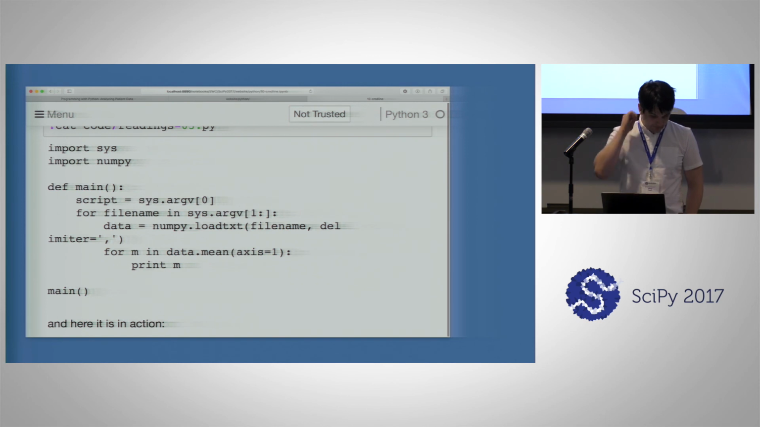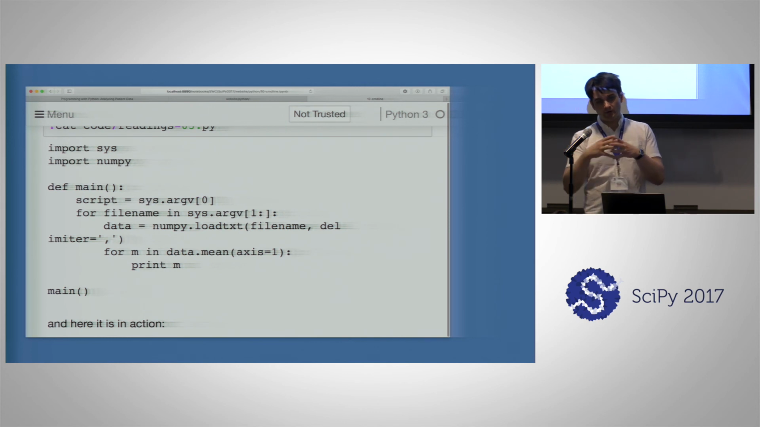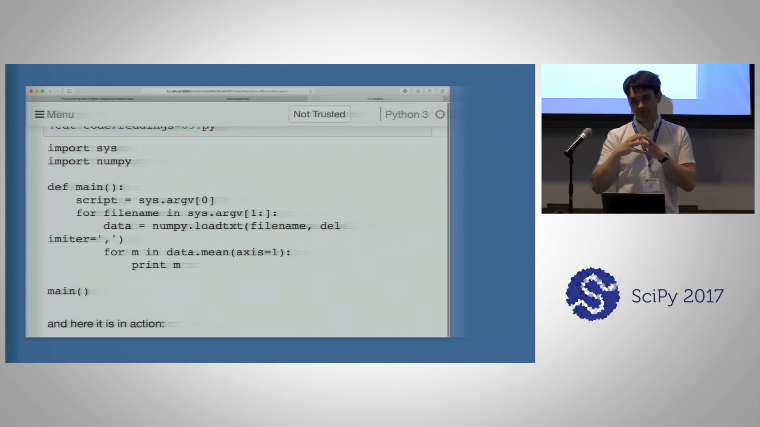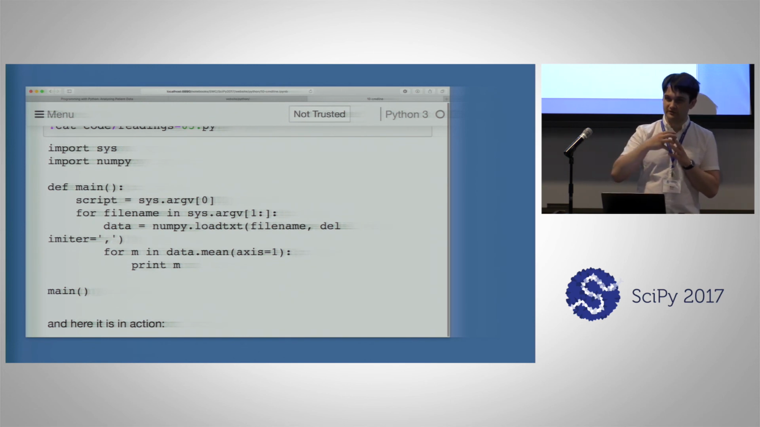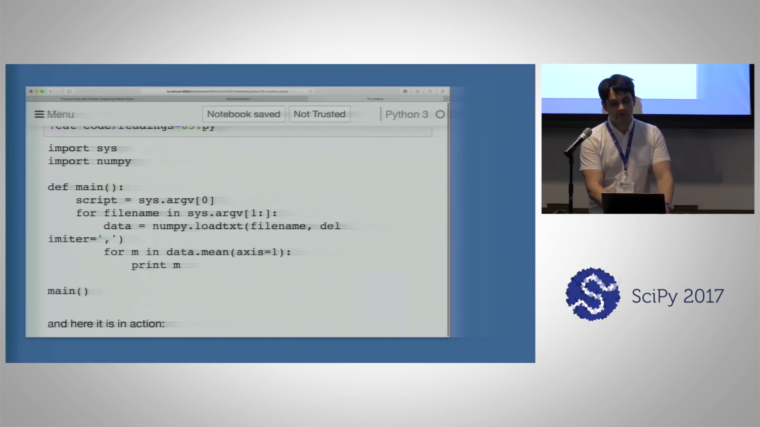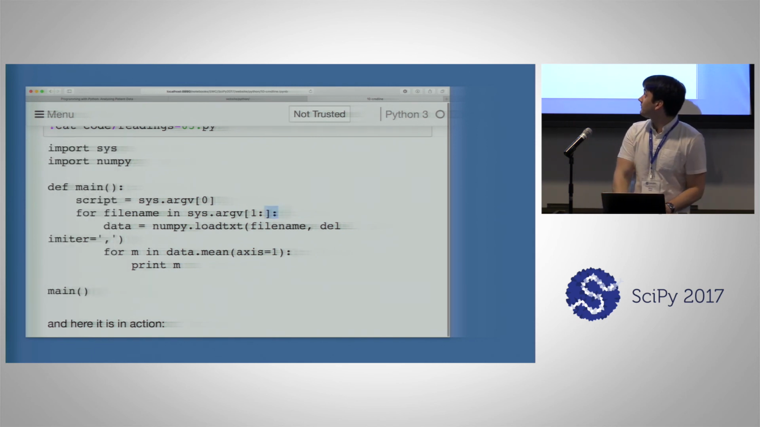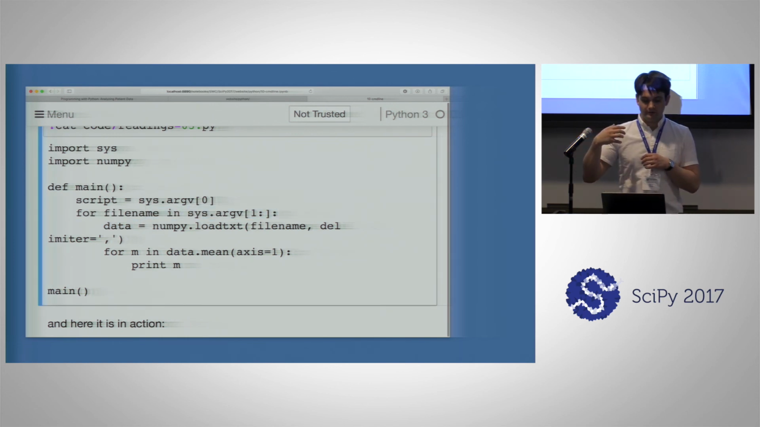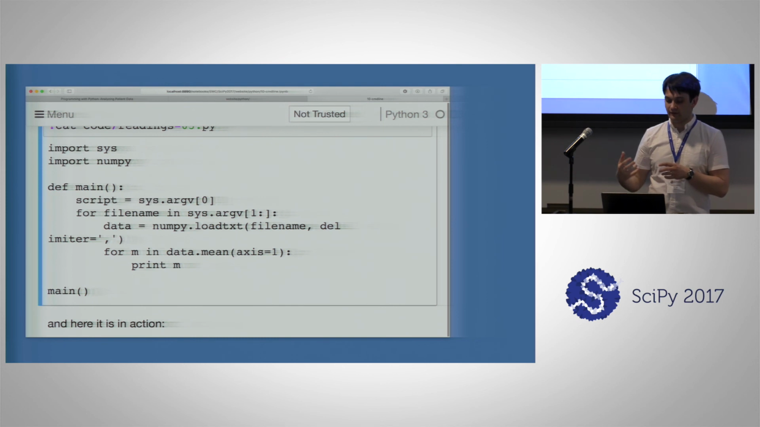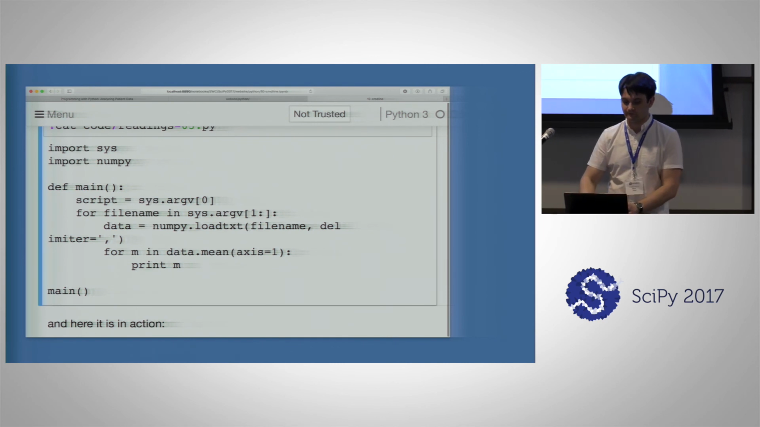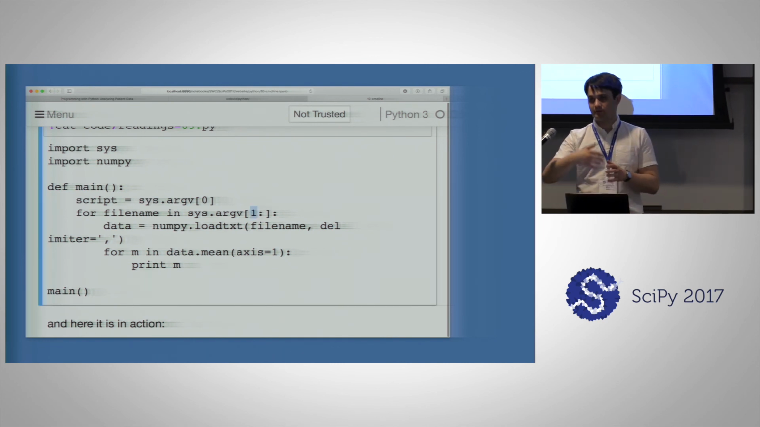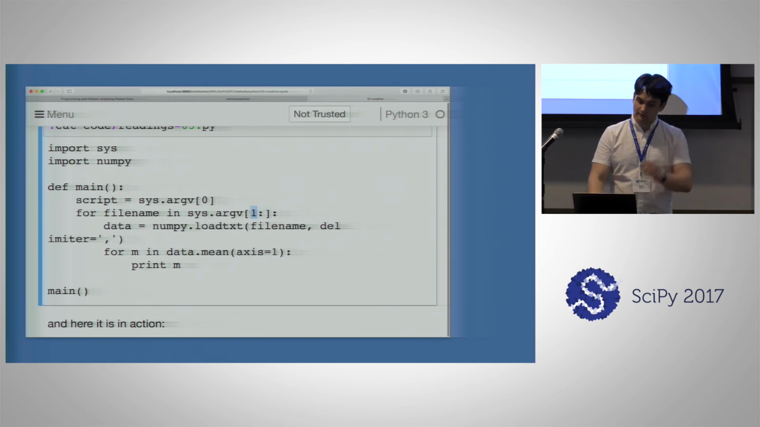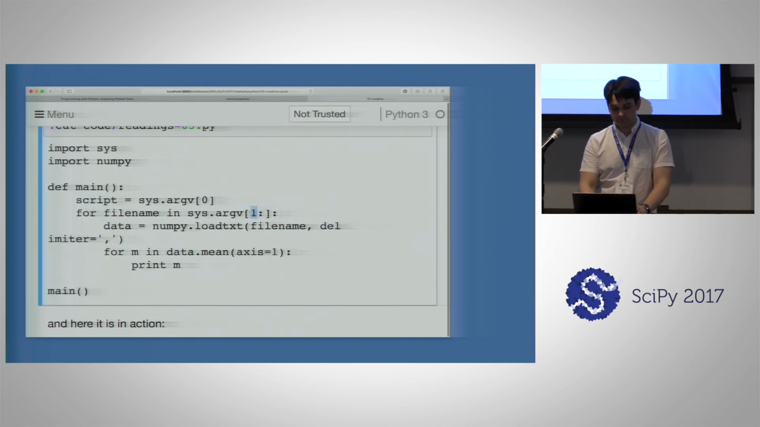So here basically what they do is they say, okay, you have a script, but you should be able to specify as many file names as you want, not just a single file name. That's why here they have a for loop that goes over all the inputs on the command line, skipping the first one, which is the name of the script, starting from 1 till the end. We load data and we print that.